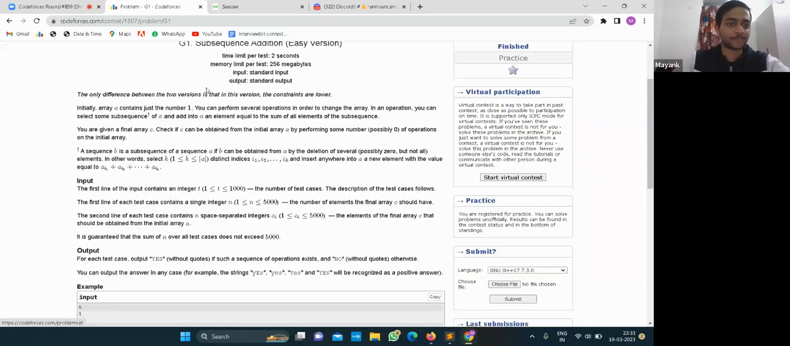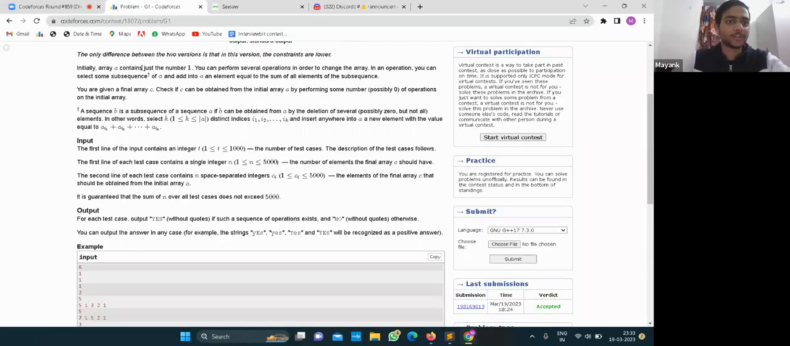Now coming to the seventh problem. So the only difference in the two versions of the problem is that constraints are lower. Initially, array A contains just number 1. You can perform several operations in order to change the array. In one operation, you can select some subsequence of A and add into A an element equal to the sum of the elements of the subsequence.